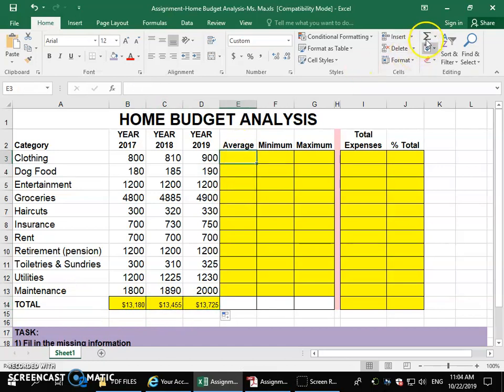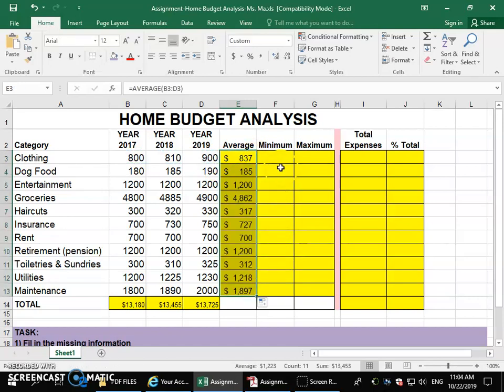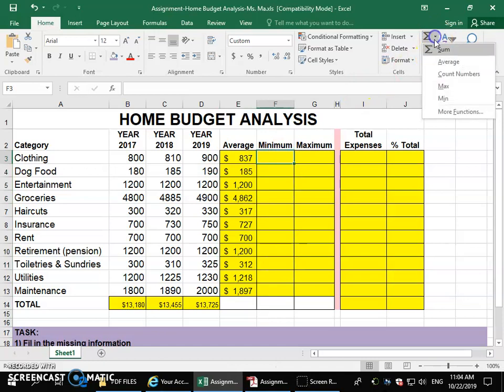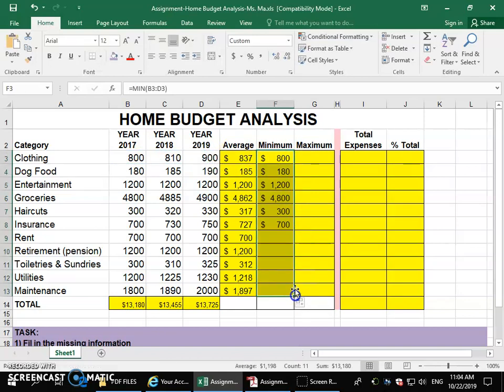Same thing for the average. We're going to find the average of these 3 years, B3 to D3, and then I'm going to scroll down. Now we're going to do the min. It says from B3 to E3. We do not want that. We only want those 3 years, so B3 to D3. Once we do that, we can scroll down.